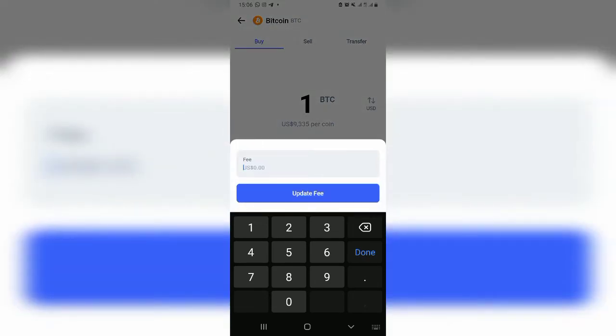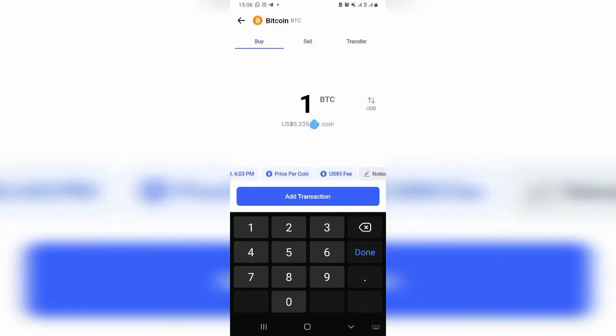So the fees in total, I put it here, and the fees could be, let me say I just bought it and the fees was $5. Okay, so I update the fees. Everything is being put into calculation and into context, and we'll show you how this will play out at the end of the day.